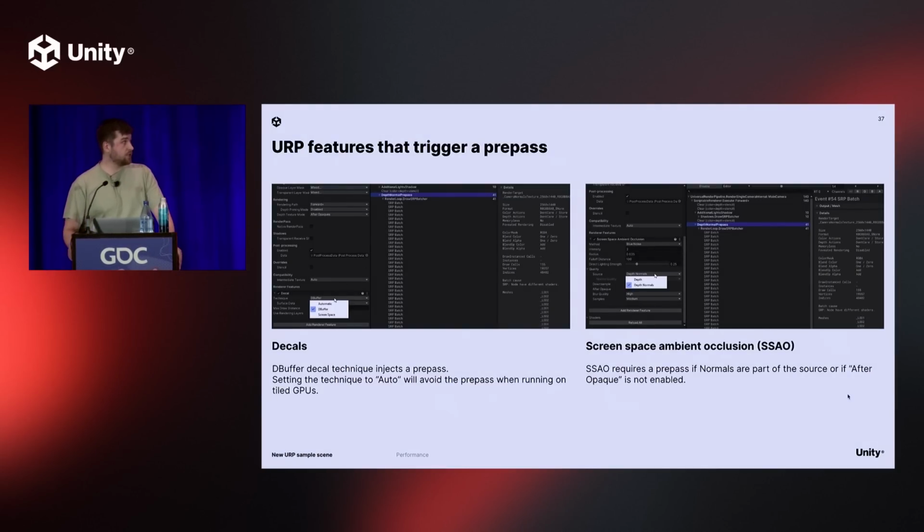And even though you're not doing depth priming, you might still be getting a pre-pass. And that's because in URP, there are a couple of features that inject pre-passes. And they are decals and screen space ambient occlusion.